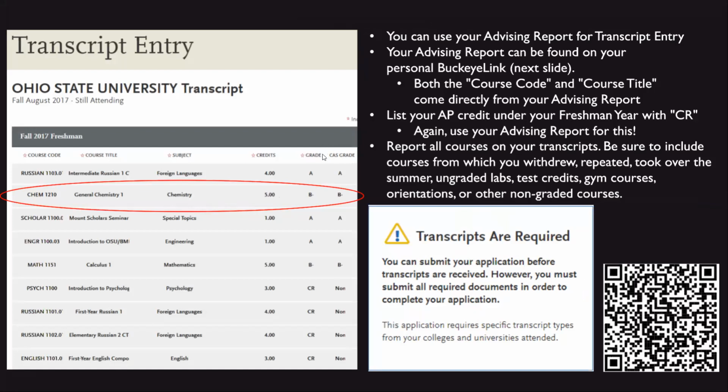And then here you will see the CAS grade. You do not have to worry about that. That is entirely on the end of the ADSAS application, and they will update that and make it in their own language. So you don't have to worry anything about the CAS grade.